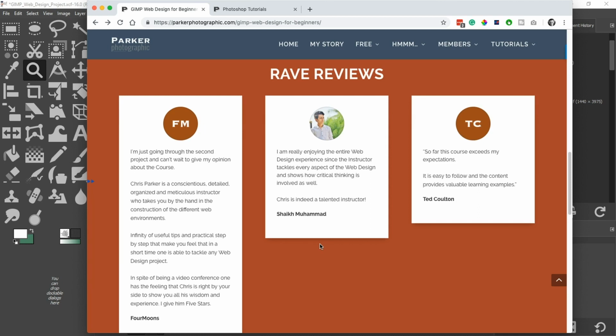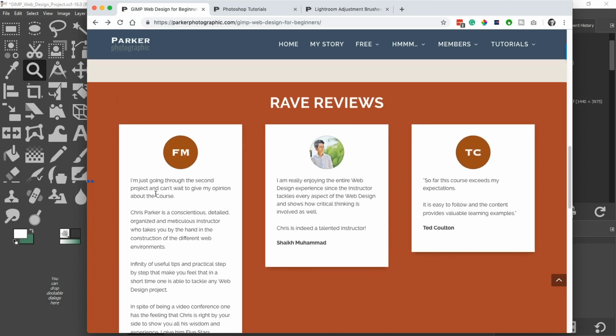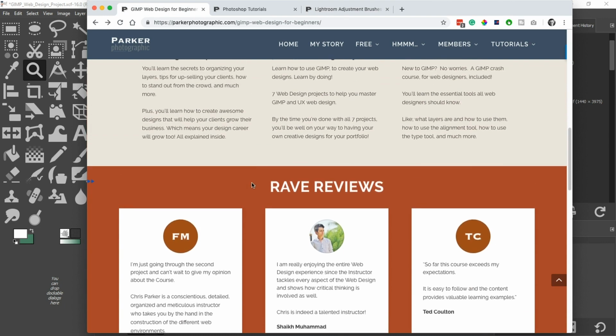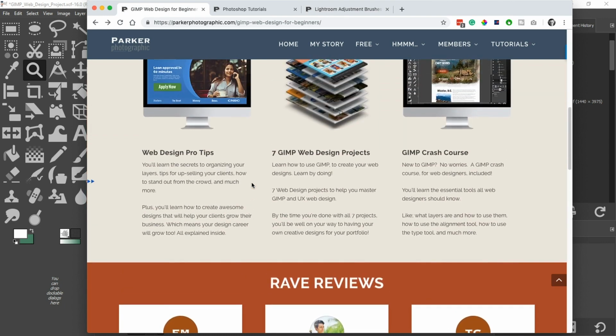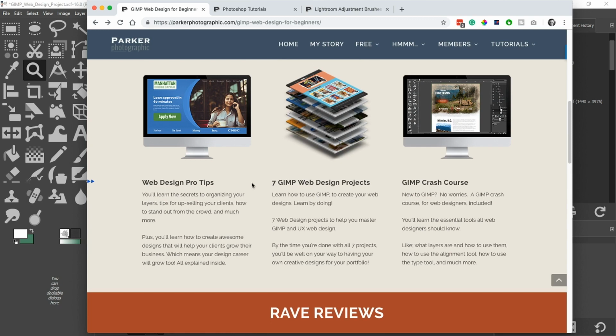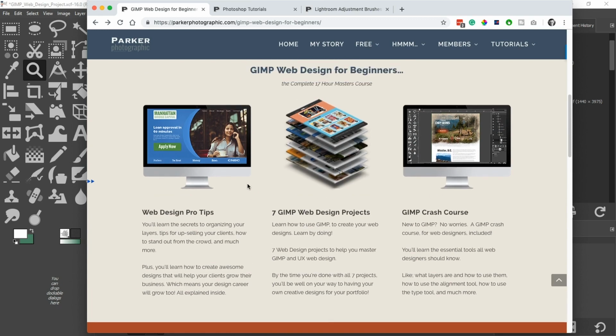Now, the type of information that we're going to include in our designs is sometimes limited on what our clients give us. A lot of times you're going to find they don't have any written copy at all, which is fine. In that case, you can use what is known as dummy text to fill in the different areas that should contain text. And we're going to talk more about dummy text later on in this GIMP web design project.